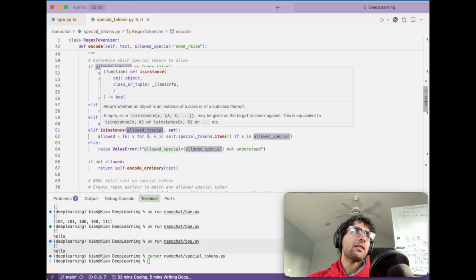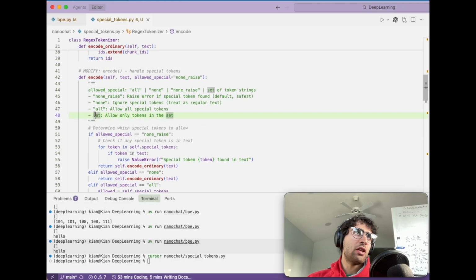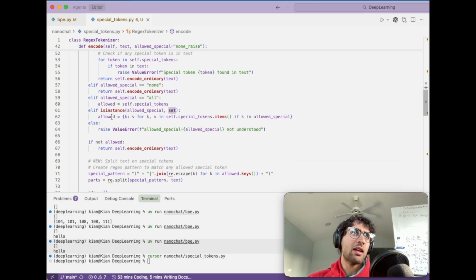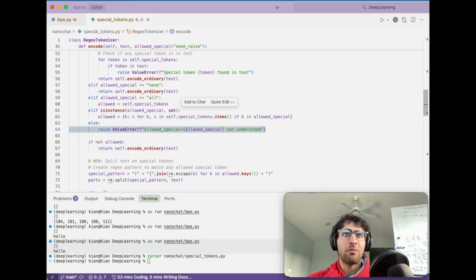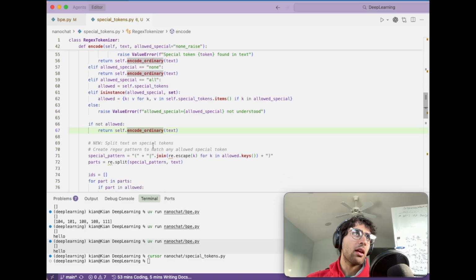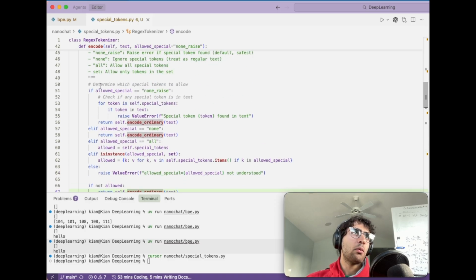And the second to last condition, which I didn't mention here, is you can also just input a set, which only allows tokens in the set there. So if the instance of allowed special is a set, then we will set this to our special tokens here and proceed as normal. And then if none of the other conditions are met, then we just return a value error. Okay, so this is determining which special tokens to allow in this logic.